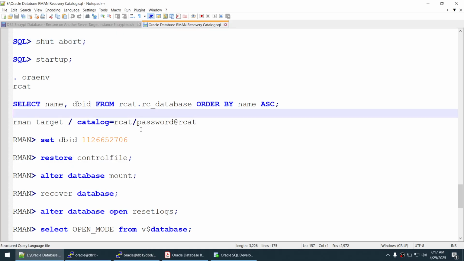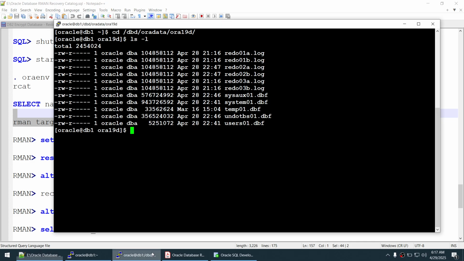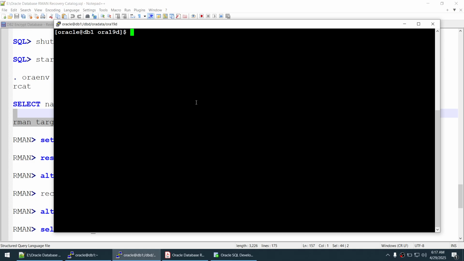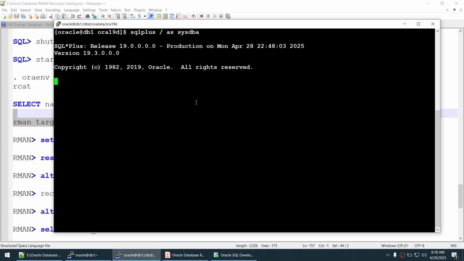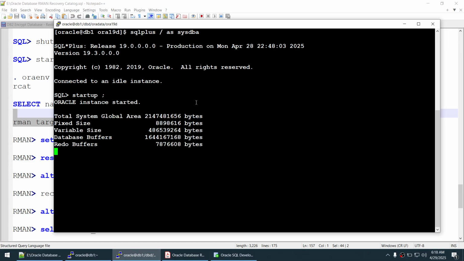So we will connect to the recovery catalog, but before doing that, the database has been shut down. Let's start the database in the nomount stage, because to recover the control files, we need to start the database in the nomount state. So let's say sqlplus as sysdba, and we'll do startup nomount. It will go into the nomount stage, but it won't go into the mount state because there is no control file. Error in identifying control file. So it can't go into the mount stage, which means it can't go into the open stage.